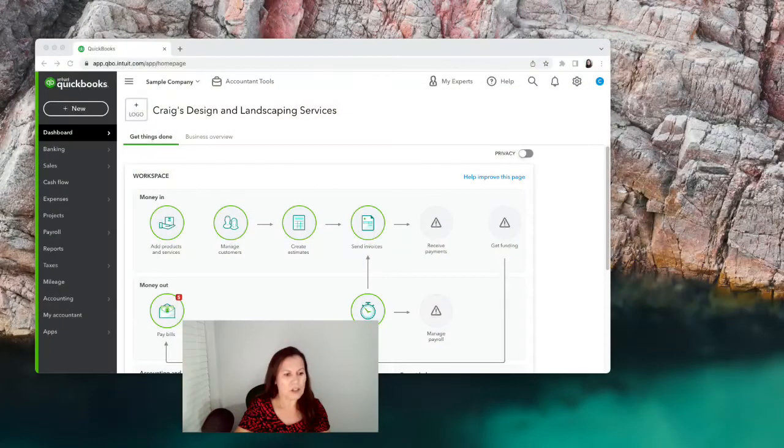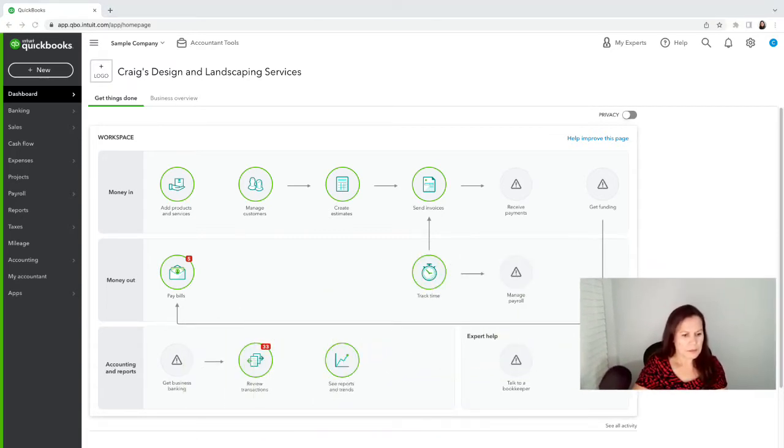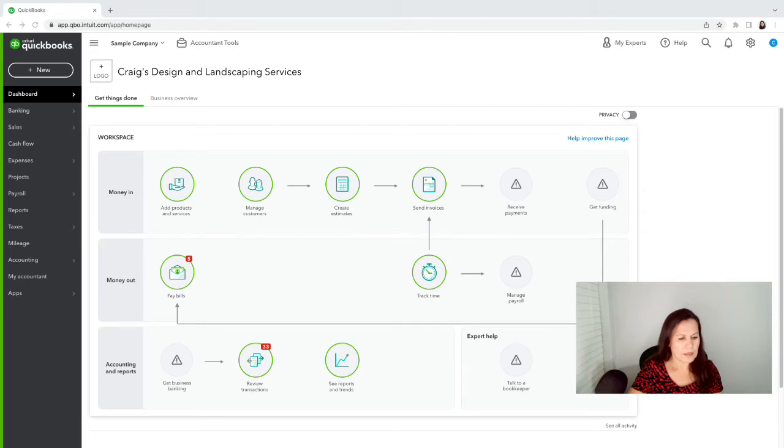Okay, we are going to join us in QuickBooks. Here's our sample company, Craig's Design and Landscaping Services. All right, so first of all, why do we use invoice instead of sales receipt?